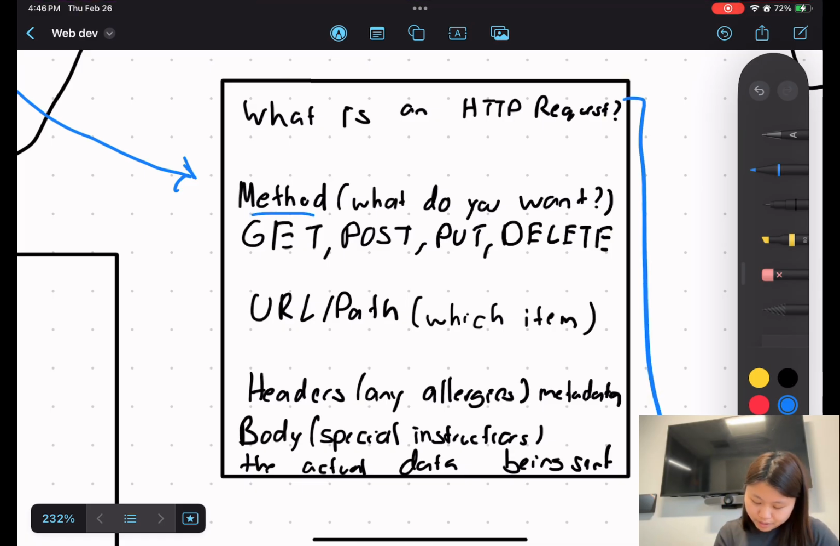And then we have a URL and path, which points to specifically what item you're looking for. So let's say I wanted a steak, then that would be the path to, then we would give them the path to the steak. And then we have headers, which includes any dietary restrictions, any allergies, and that essentially covers the metadata portion of this.